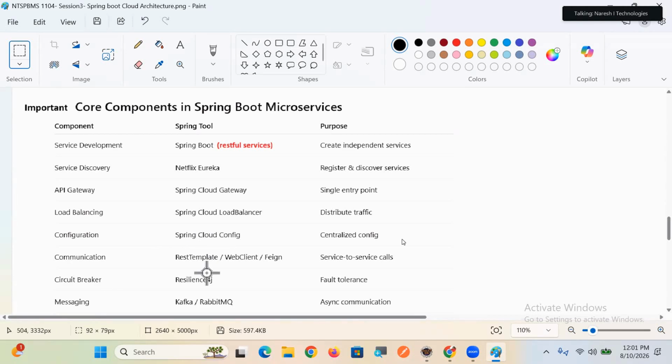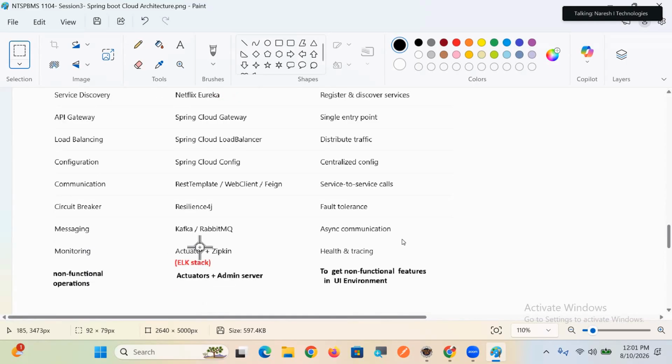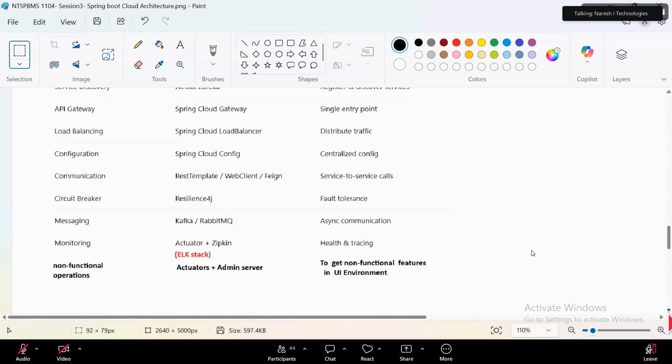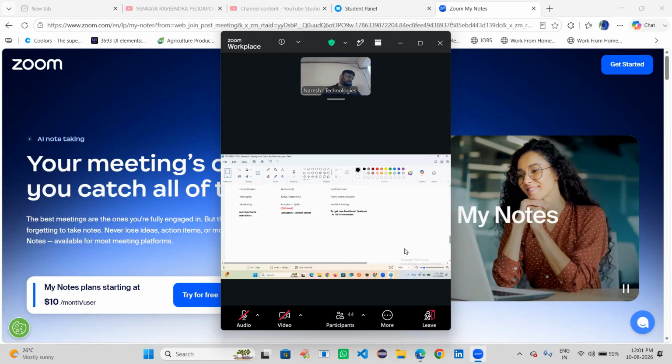For communication between microservices, we use REST template, web client or Feign client. Circuit breaker: if communication fails, I don't want to see technical messages, I want to see non-technical messages. For that, Resilience4J. Messaging: Kafka, RabbitMQ. Monitoring: Actuator and Zipkin or ELK stack. Non-functional operations: Actuator plus Admin Server. So like this, we have different facilities, guys.